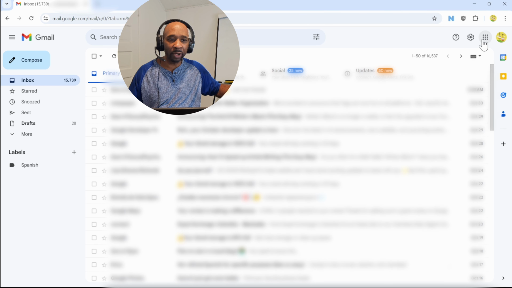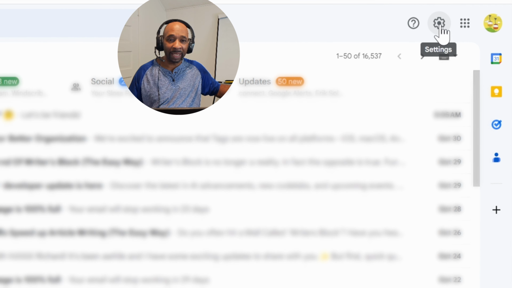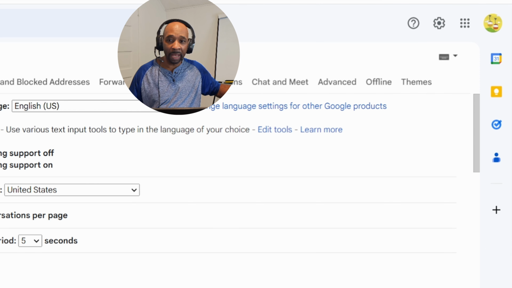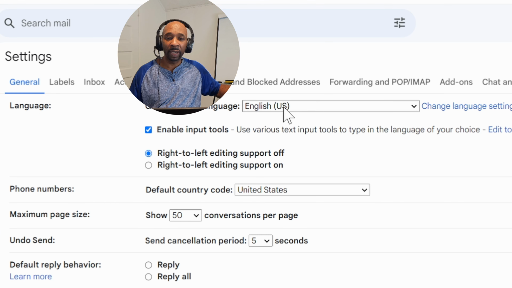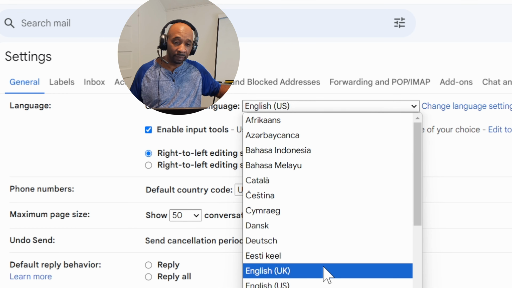So you see this little gear icon at the top. Just click on it. It's going to take you to quick settings. Under that, click See all settings. And there you go. Right at the top, you see Language. That's all you really need to see. Right now, I have mine on English US. You probably have yours something similar, especially if you're from the US.